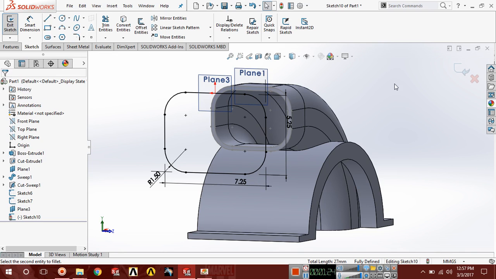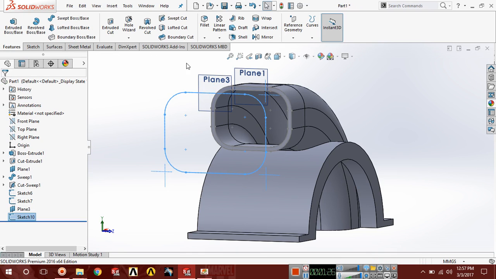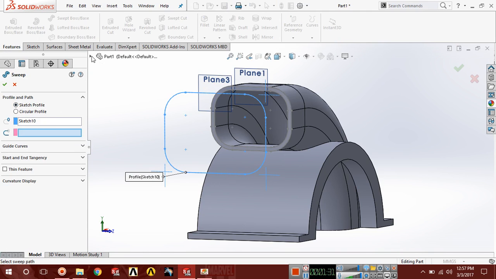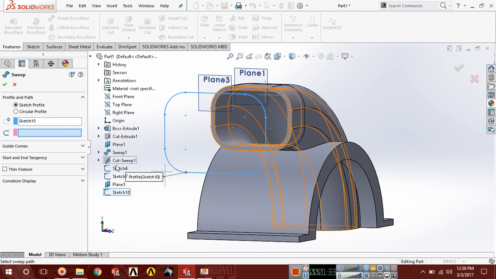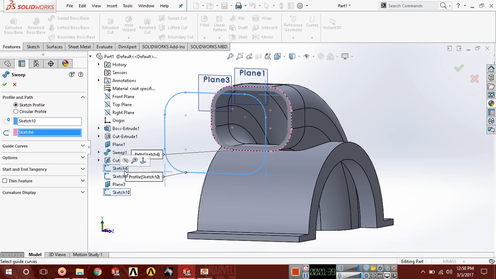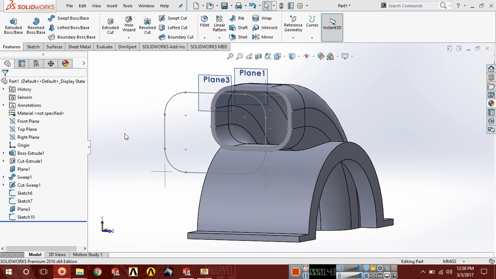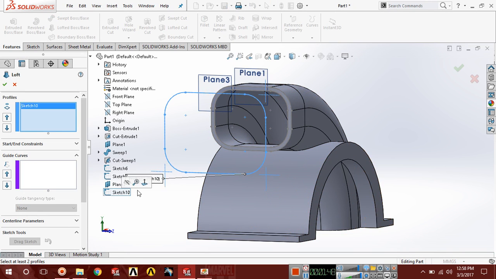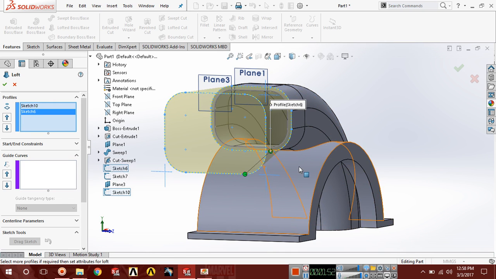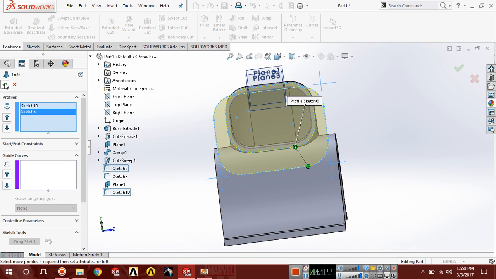Now go to the feature, select sweep boss. First the profile has been selected. Now select the second, and the second sketch is our sketch number 6. Okay. No, just select lofted boss base and select here sketch 10 and sketch 6. You can see the loft has been generated.